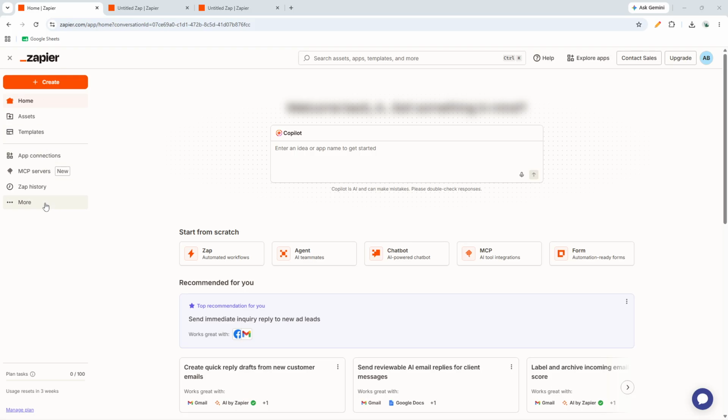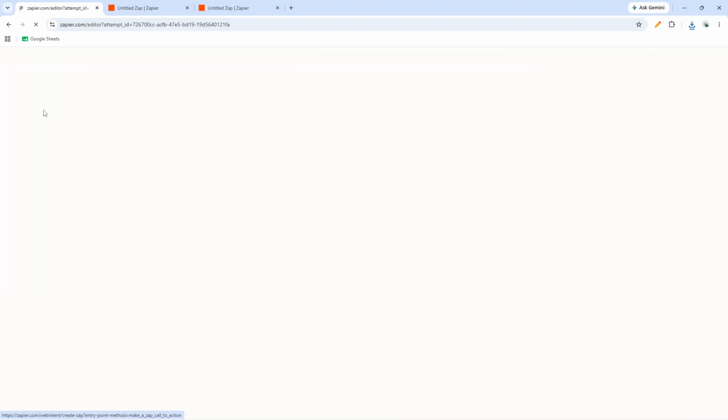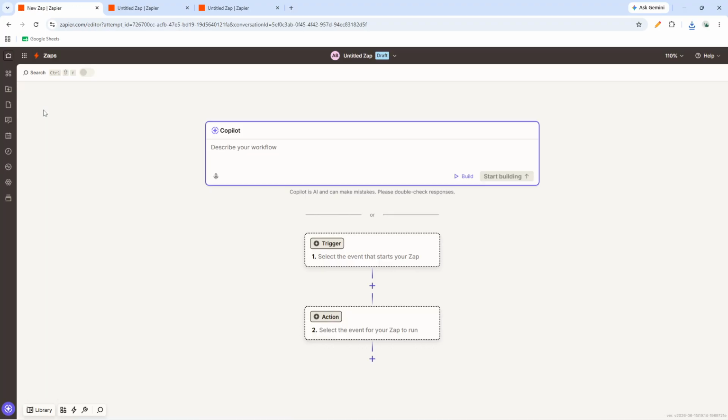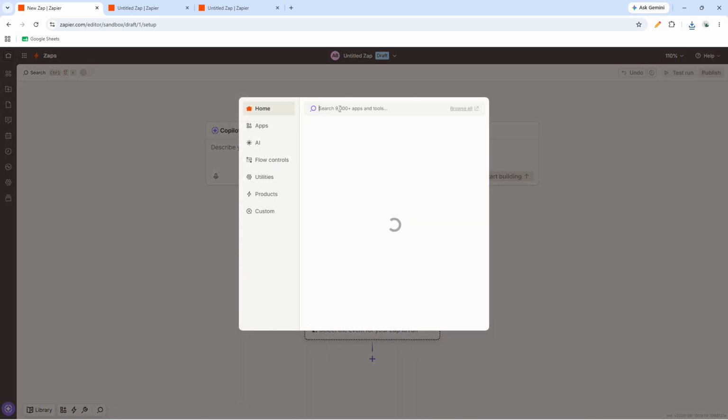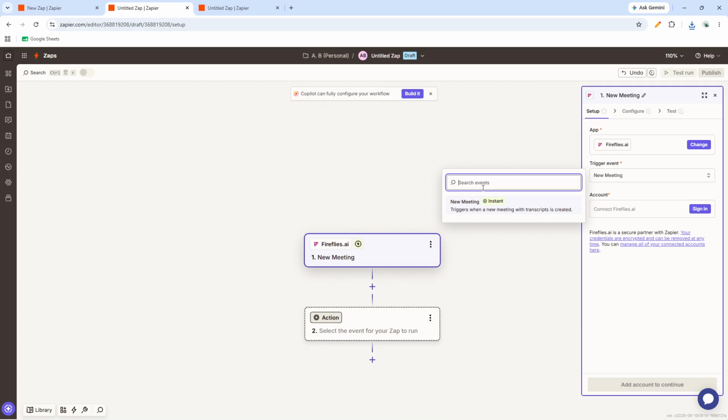Once you're inside the dashboard, click Create and choose Zap. This opens a new automation where you'll define what starts the workflow and what happens next. First, click the trigger step. In the app search bar, look for fireflies.ai and select it. Then choose a trigger event. A common option here is New Meeting Transcript, which tells Zapier to start the automation whenever Fireflies creates a new transcript for a recorded meeting.